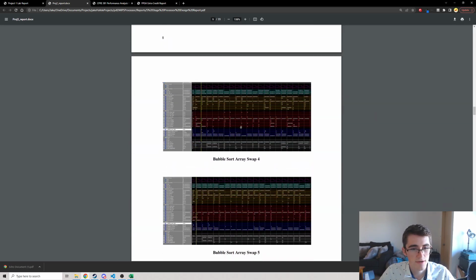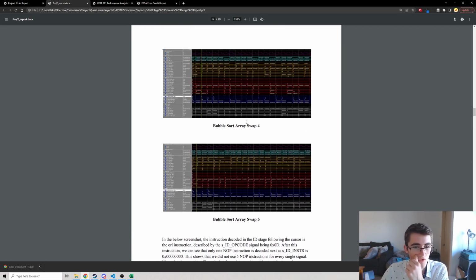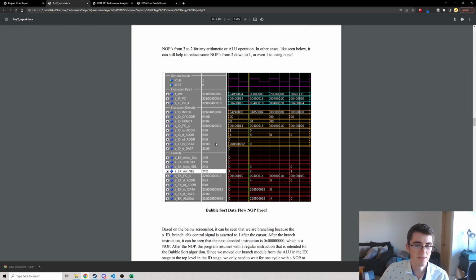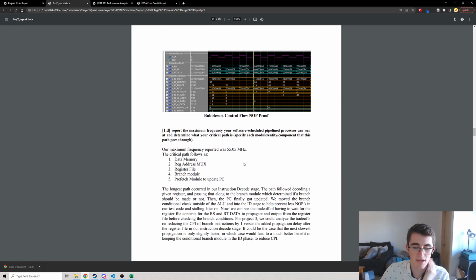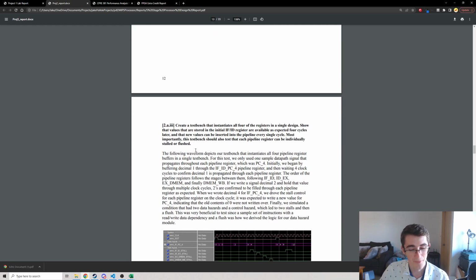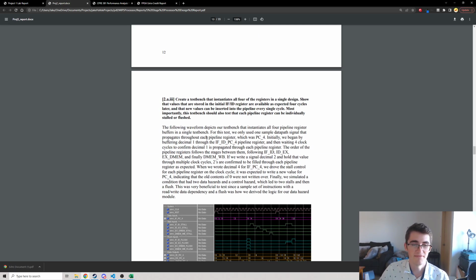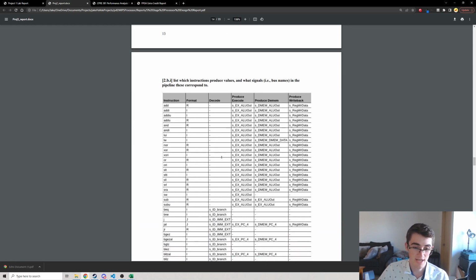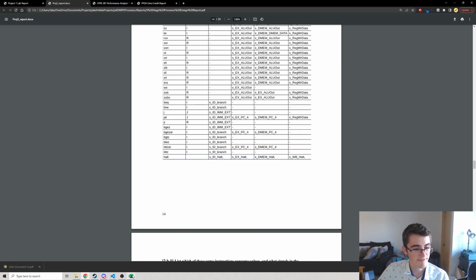And we also have some waveforms for our bubble sort. We also have a proof that the no-ops are being inserted. There's a lot here. Honestly, I've already been talking for 25 minutes. I'm just going to still be going. But if you want to see more, we tried to be very detailed and thorough in defense of our design, because I think we also got a lot more out of it.